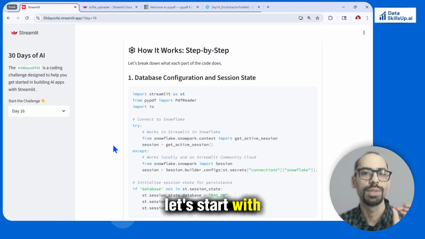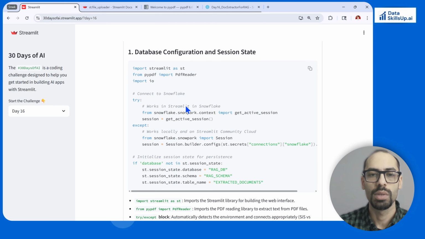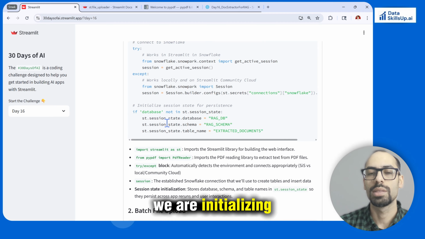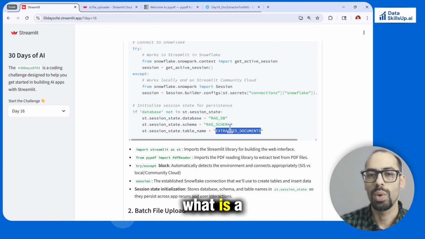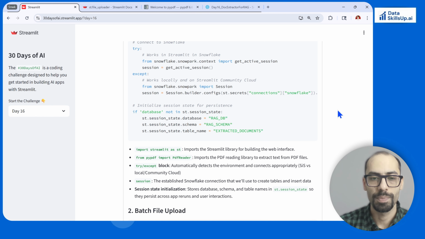We'll start with the database configuration and session state. We have the configuration and the connection with Snowflake. We are initializing the session state variables and passing the database, schema, and table that we need to use to store the text files.